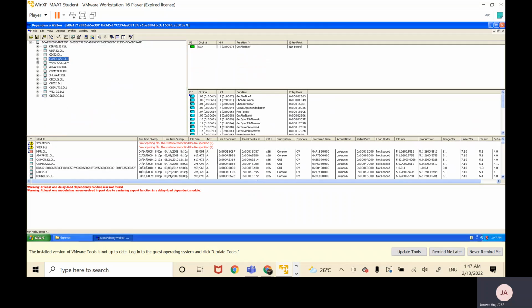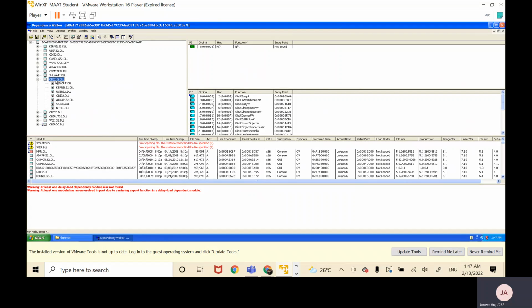So now we also look into OLEDLG.dll. So this particular DLL is normally used to perform object linking and embedding operations, which allows objects created in one application to be embedded in other documents or objects that are created by other applications.